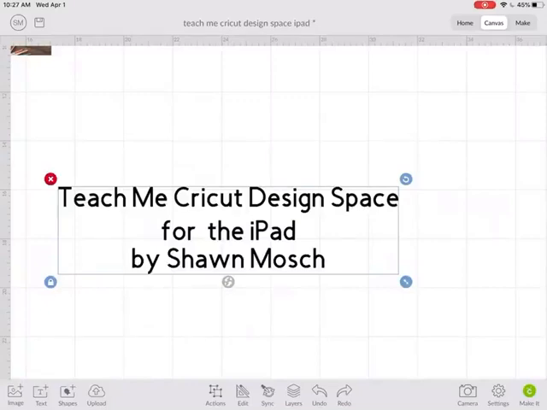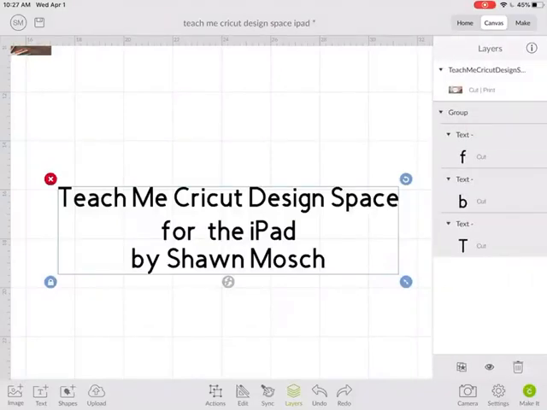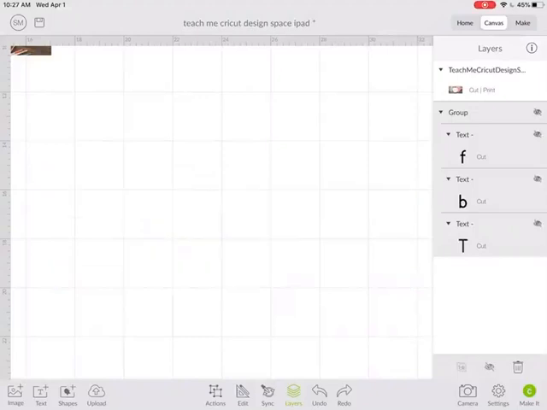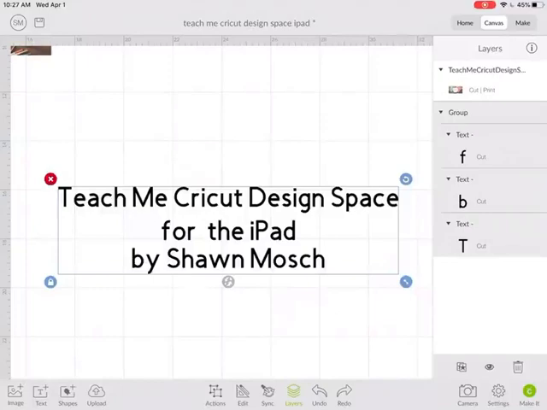Now, how is that helpful? Well, maybe you're designing some stuff and you have all kinds of design ideas going on and you have them all saved in one project. But then when you decide to make it, you only want to make part of it right now. Just hide what you don't want to make. And then you still have that design saved to use later, but you're not making it right now.